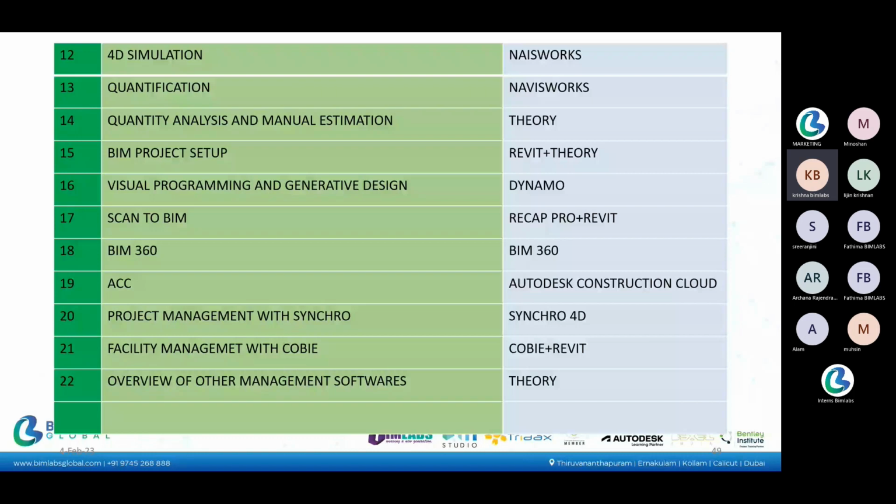Then facility management with COBie. Yeah, COBie plus Revit. COBie is an add-in. Actually, that means when you do a model, for example, if we provide furniture in the building, we can give all the details regarding that furniture in the model: how it needs to be maintained, when it needs maintenance, its warranty. All the data regarding that can be added into it. Okay, it is an add-in for Revit.